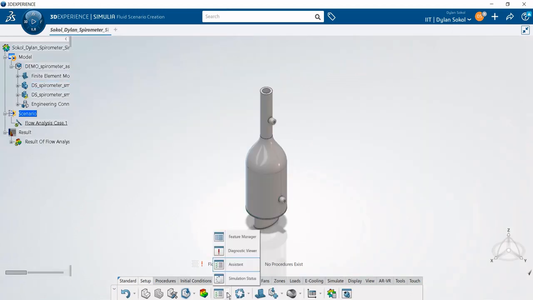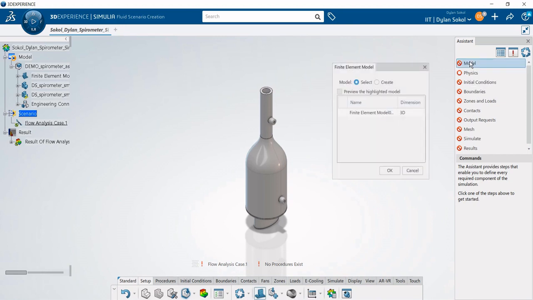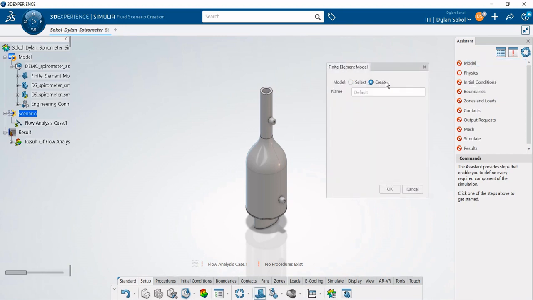On the toolbar, go to the Setup tab and open the Assistant. The Assistant will guide you through the simulation setup process step by step. Click the Model tab of the Assistant and it will prompt you to select or create a finite element model. Choose the Create option and click OK.